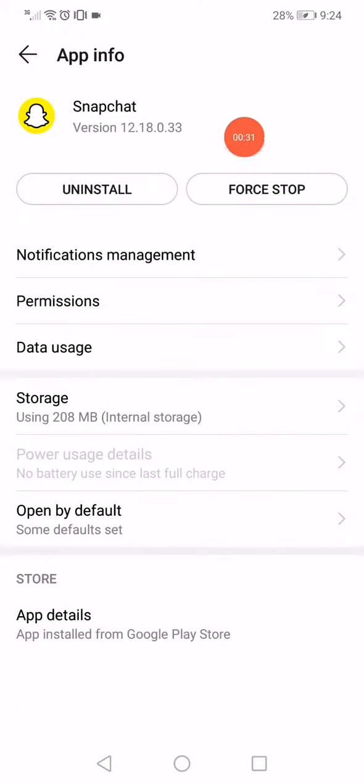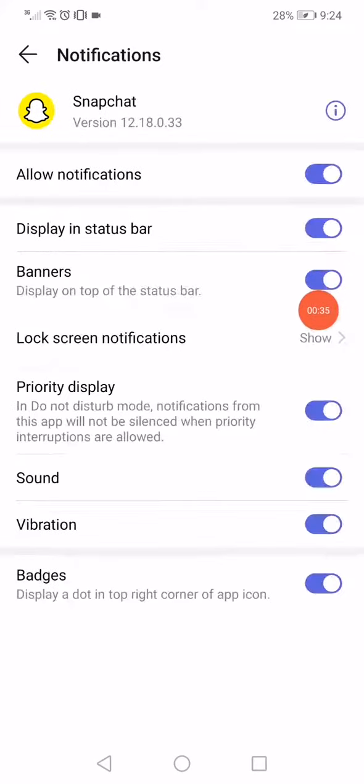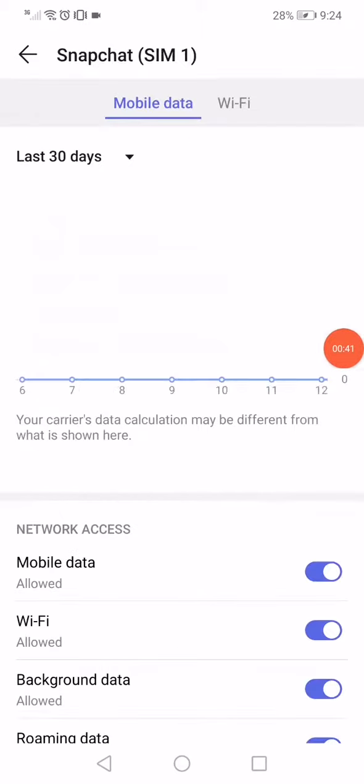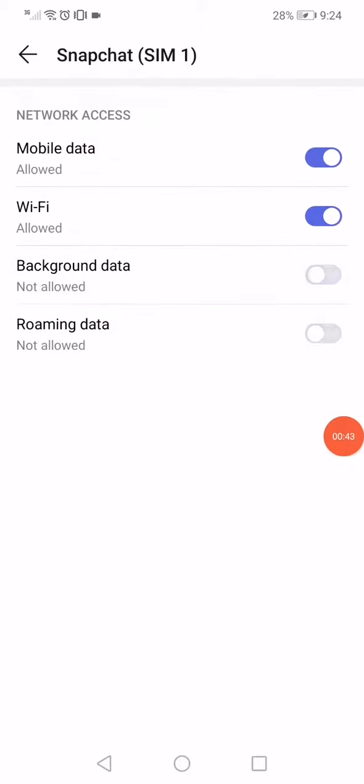Click on it, click on Force Stop, and then click on Notifications Management. Make sure to enable all these options. Go back, click on Data Usage. Make sure also here to disable all these and enable them back.